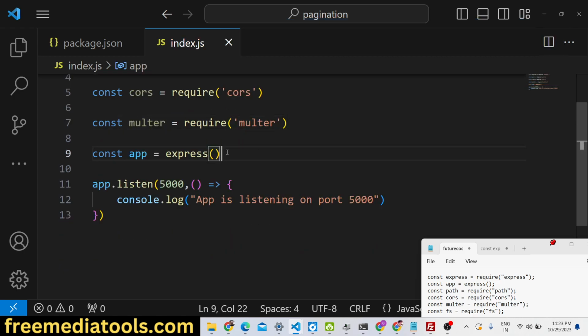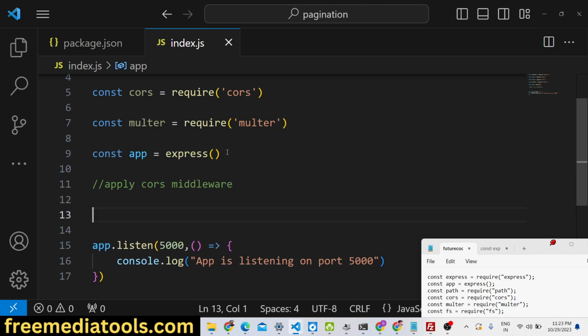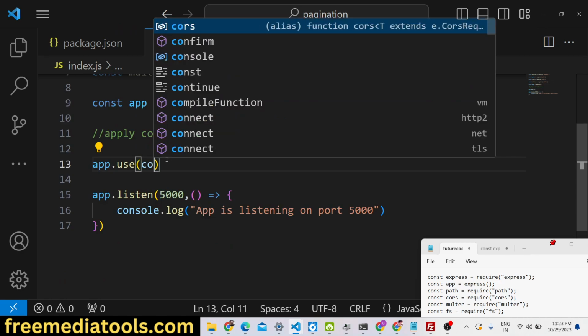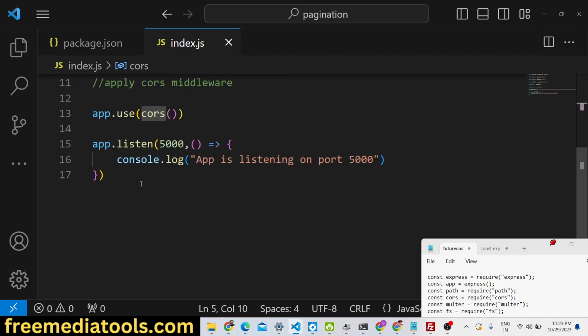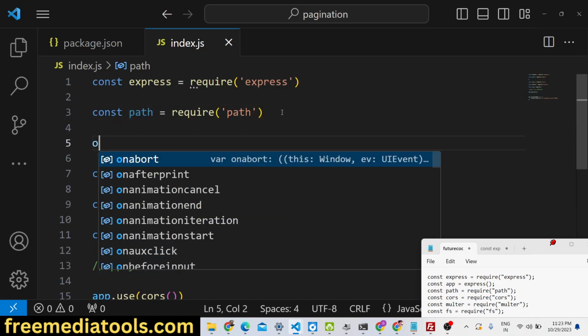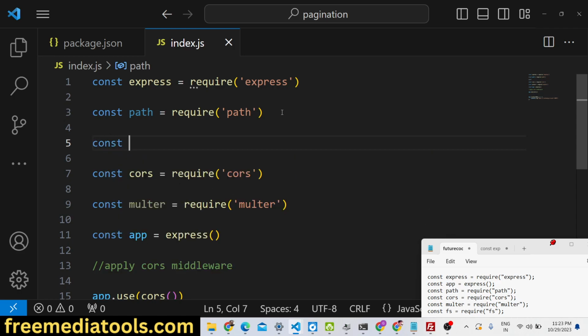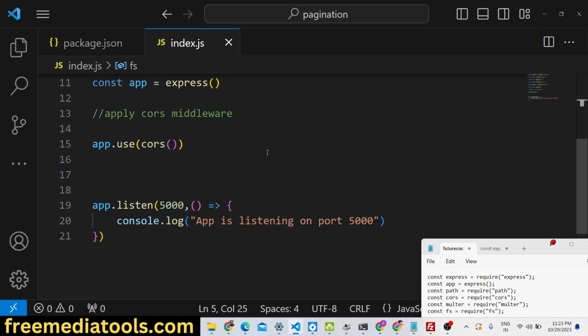First of all, we need to apply our CORS middleware for every request. We can apply this middleware using the app.use function. Just call this function with the CORS module. Basically it's a middleware function that we need to apply using app.use. That's all. After that, guys, we also need to import our file system module in order to access our file system in Node.js. It's a built-in module.